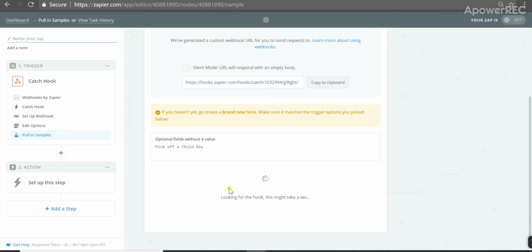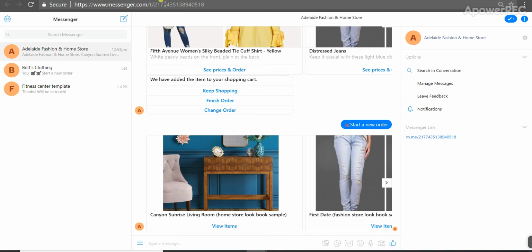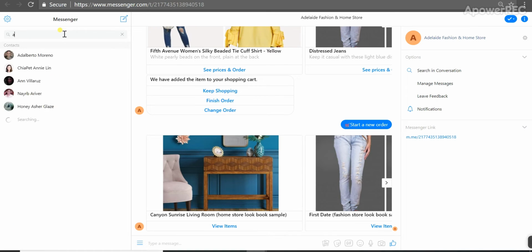Remember, the goal is that every time someone chats with our bot and places an order, that data should get saved at this webhook, right? So how do we create the first set of sample data? We chat with our own bot. Okay, now let's head to messenger.com and chat with our bot to create the data. Okay, so look up your bot in Messenger.